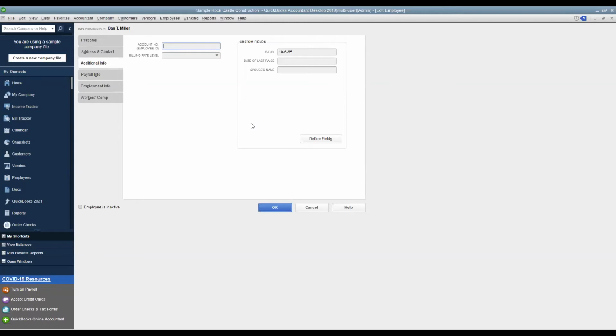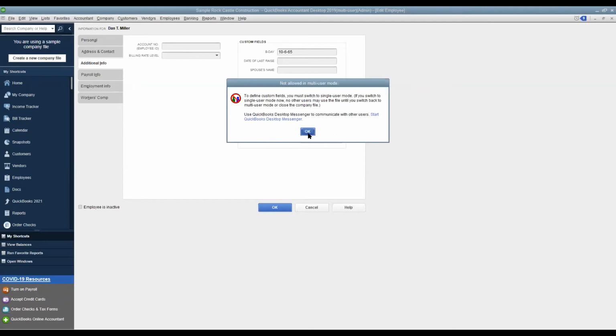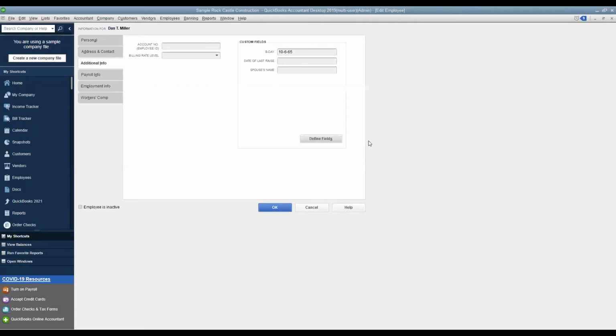Again, the ability to customize to your needs within QuickBooks is one of the key aspects of what makes QuickBooks so versatile. You can also, if you notice at the very bottom of the screen right here, go ahead and define specific fields that you may have or want within here. Now, since I'm in the single user mode right now, it's not going to enable me to go in. But if you were in multi-user mode, you would be able to go in and define some of those specific fields relating to exactly what you would want to customize it towards.